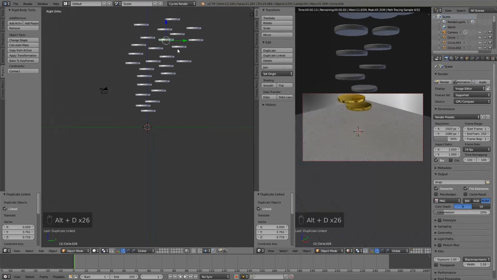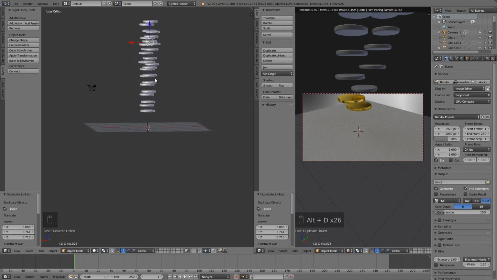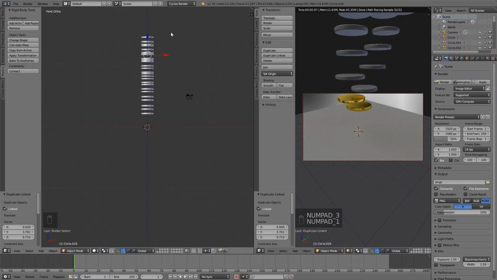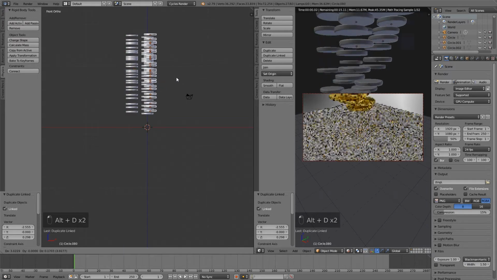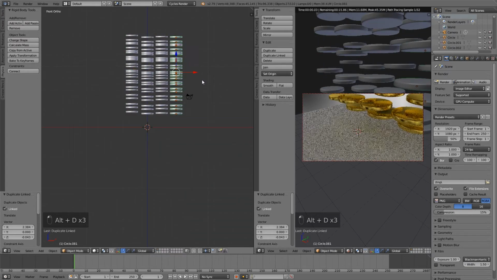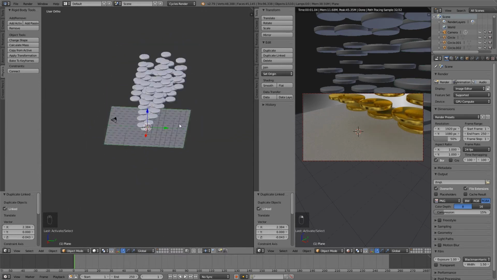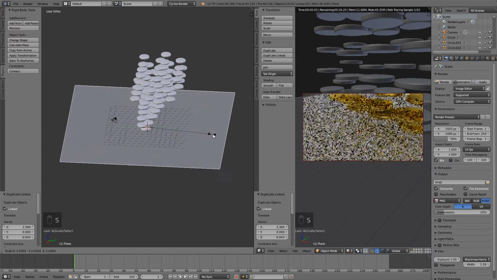I think that's good. Now we want to go to our side view, or front view in this case, and press B to box select. Select all the coins, press Alt D again, and do this a couple times. Now we have a lot of coins. Maybe make our ground a bit bigger. Right click on that, press S to scale.